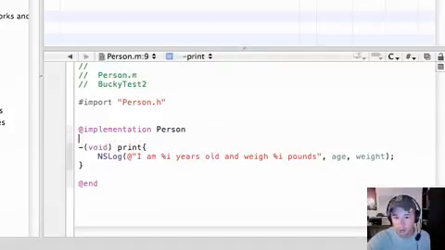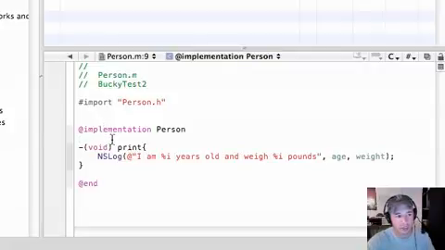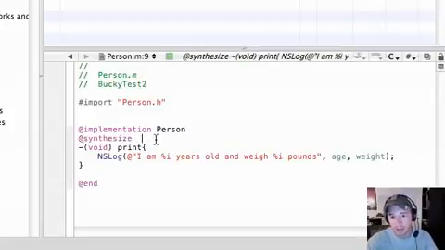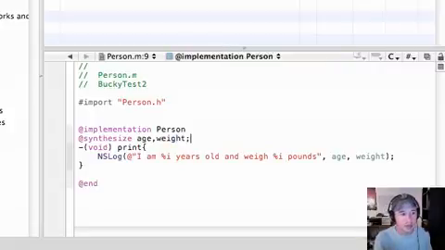So right above your print method, but remember you need to be inside your implementation, go ahead and type synthesize. I don't know if I spelled it right. Synthesize. Looks good. It should automatically pop up, but put the @ sign and synthesize together. That's why. And go ahead and write age, weight. And what this does, if you're saying, what the heck does synthesize mean?